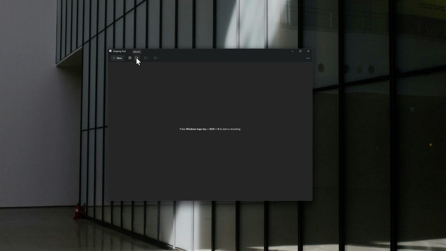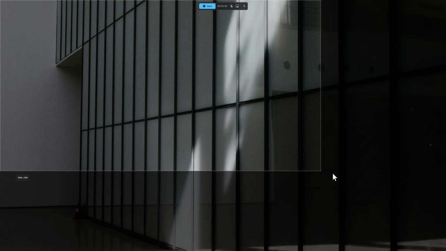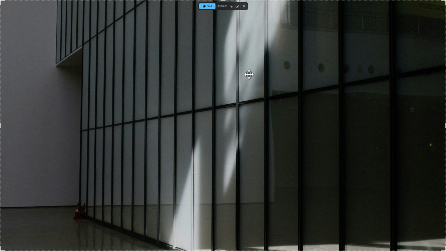So just press on the record button as so, press on new. Now, if you want to, for example, record your full screen, just drag like this, to be able to record all of your screen, and then just press on start recording. And as you can see, 3 seconds passes. And we are now recording.